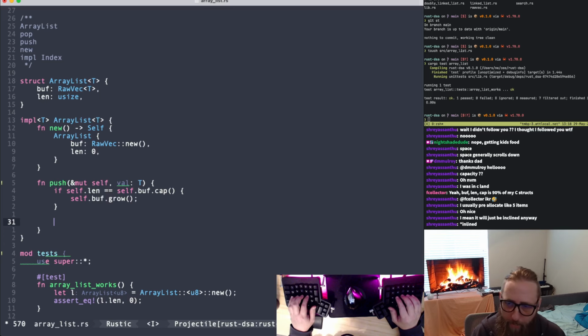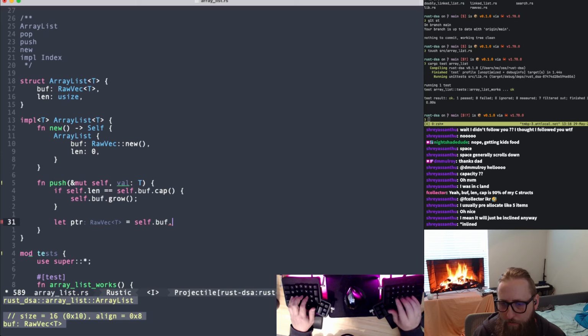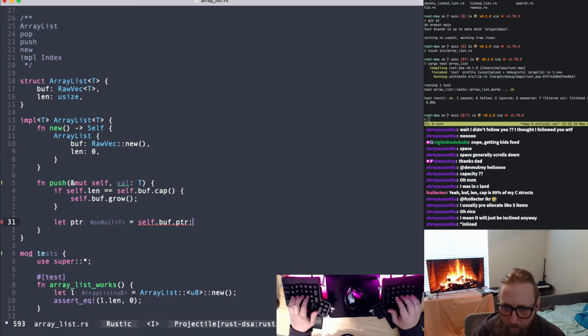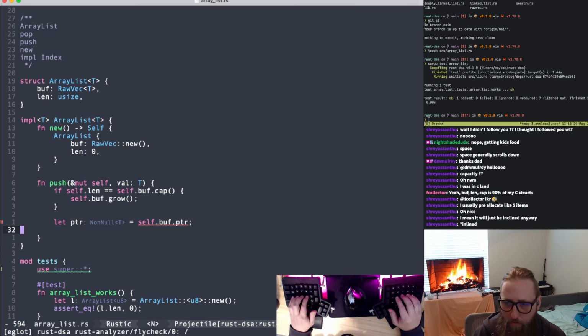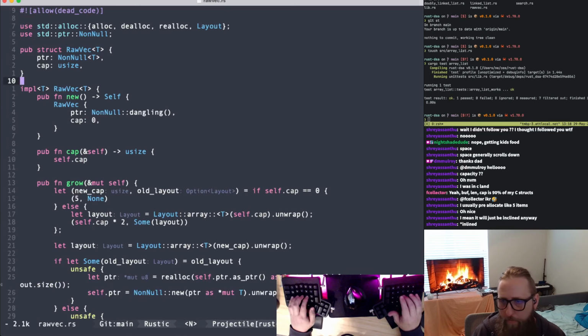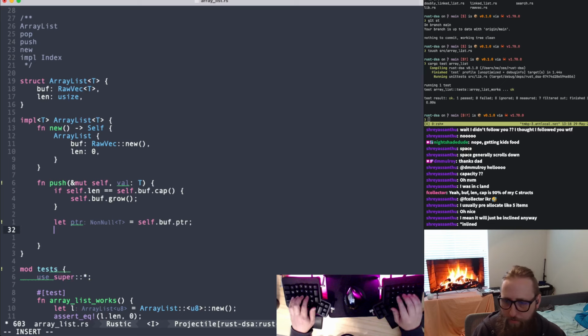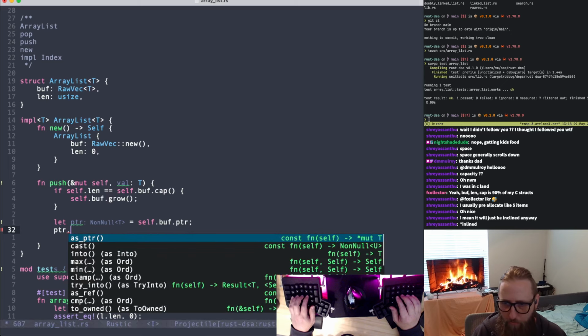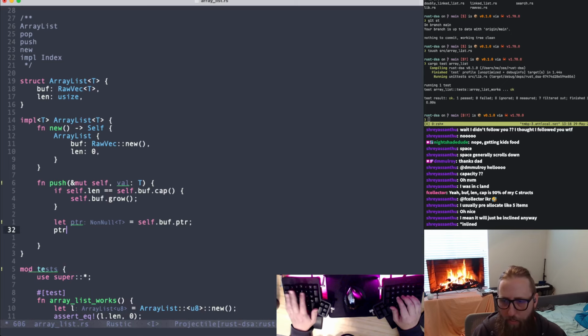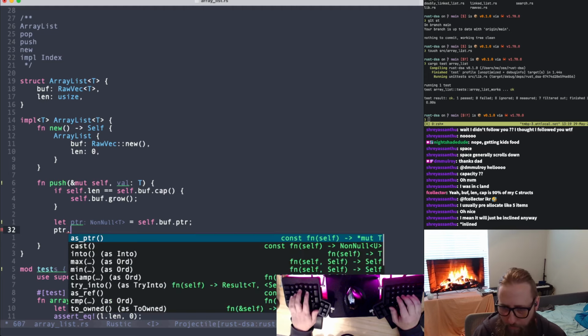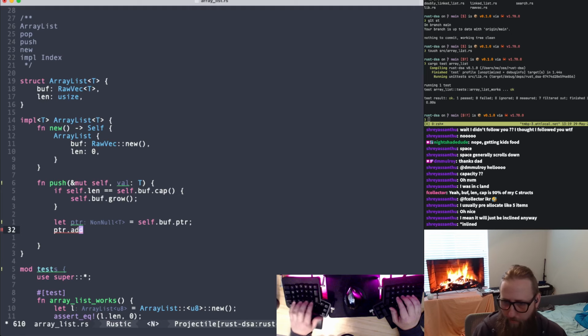So yeah. So then we have to get the actual pointer and do our pointer math, right? So let's just say let pointer equals self.buff.pointer, I believe is what I called it. And that is our little non-null. And again, let's just make pointer pub for now, so I don't have to keep putting things that I don't really need for now. Well, let's just do this. And then what I want is pointer.add. I think I have to cast this to a raw pointer first, though, in order to do an add. Yeah. I am right.